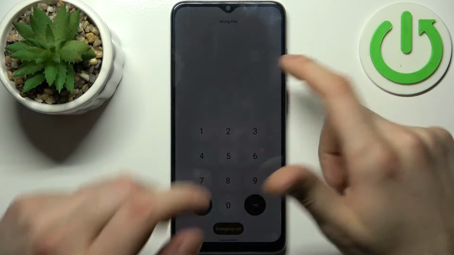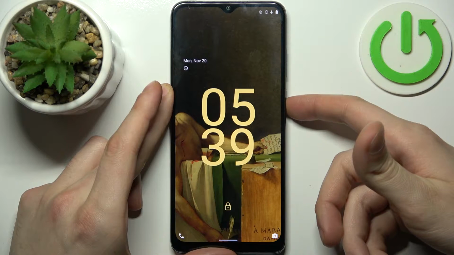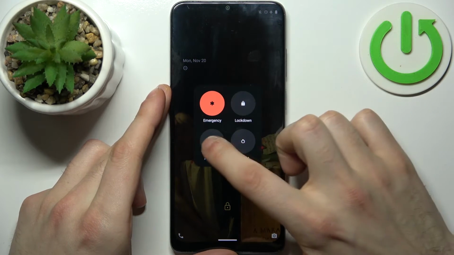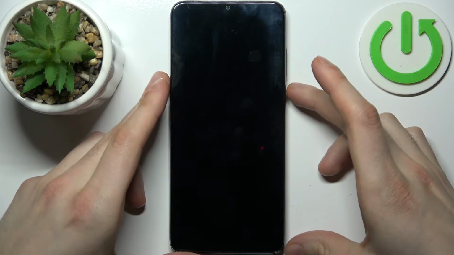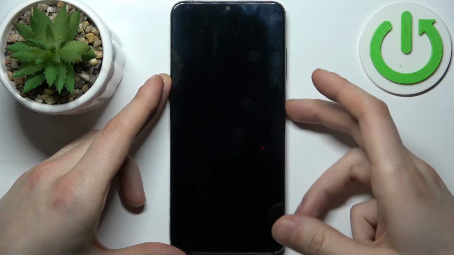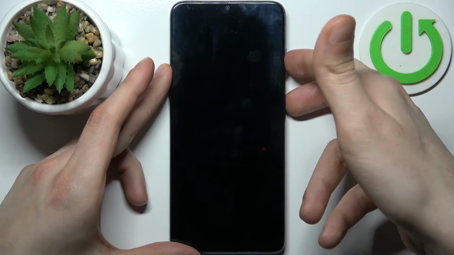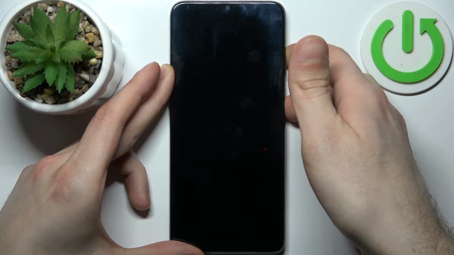In this kind of situation, what you have to do is turn your device off by holding down the power key. And after it turns off completely, hold down the combination of power key plus volume up at the same time, like this.